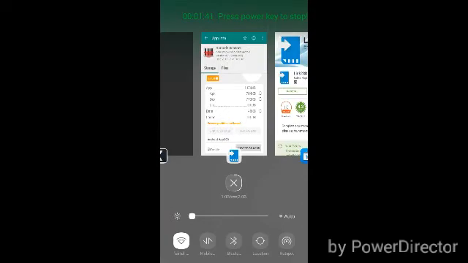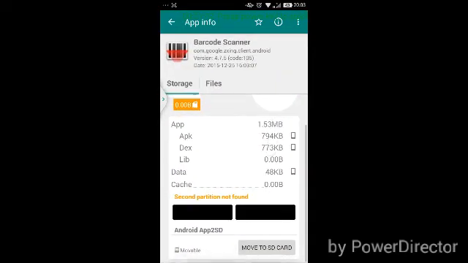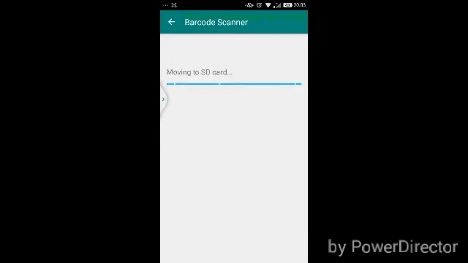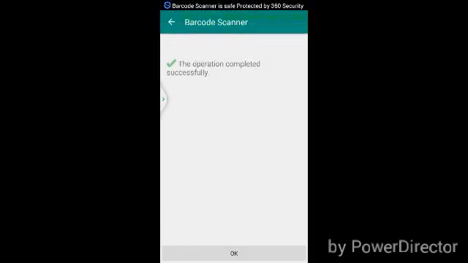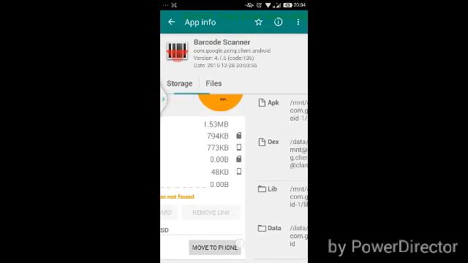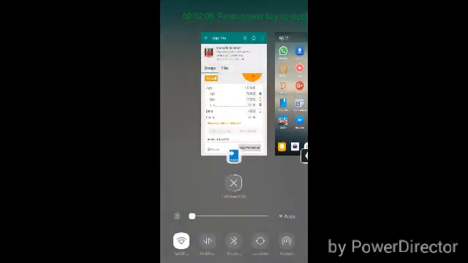So let's go back to Link2SD. And there at the bottom corner, you can see move to SD. Click OK, and it's moving to SD card, as you can see. Okay, close that up. The operation completed successfully. Okay. So let's see if this app is lying or it really did the work.